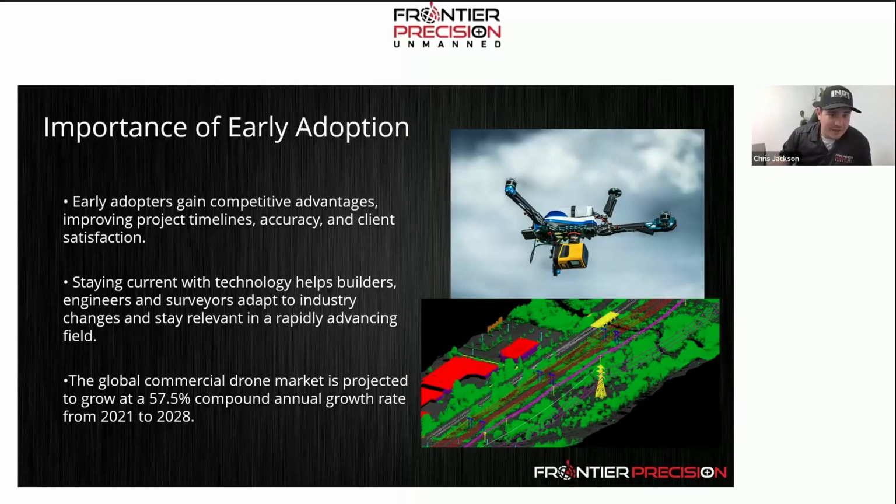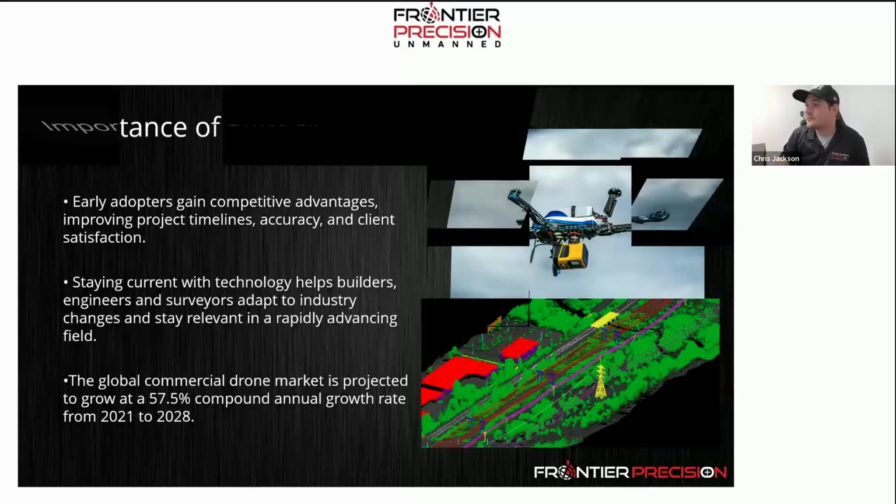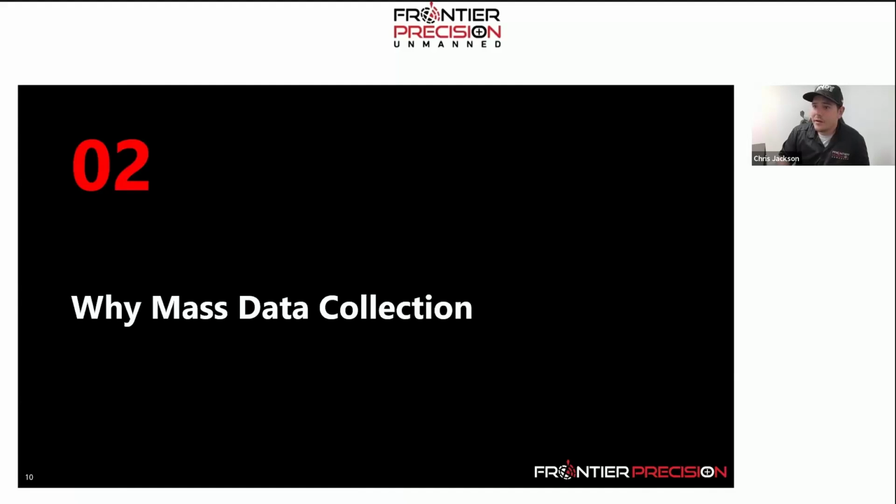Cool fact there, recent studies showed a projected growth of 57.5% compound annual growth rate from 2021 to 2028. I do believe we are on track with that, but it's growing very fast, and we're still just at the very brink of really seeing all the potential that UAS and LiDAR technology can provide for us. So next, why are we doing mass data collection?